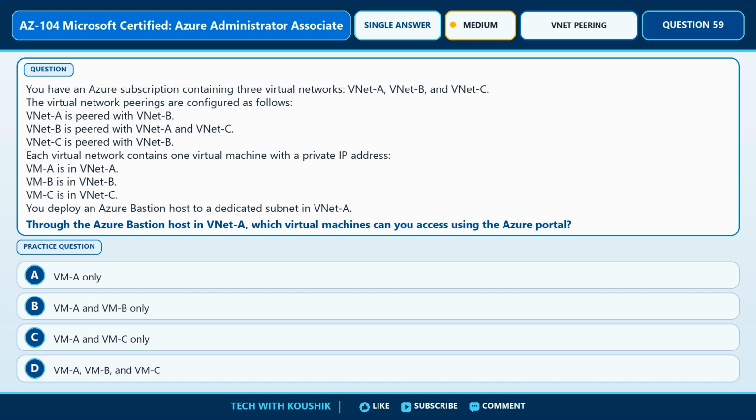You deploy an Azure Bastion host to a dedicated subnet in VNet A. Through the Azure Bastion host in VNet A, which virtual machines can you access using the Azure portal? The options are: Option A, VMA only. Option B, VMA and VMB only. Option C, VMA and VMC only. Option D, VMA, VMB, and VMC.